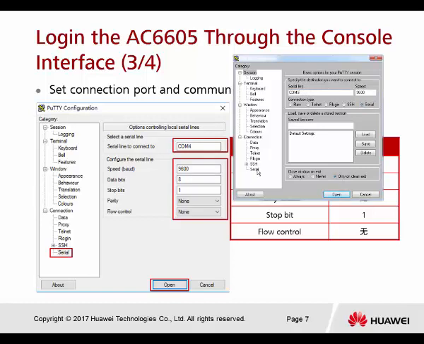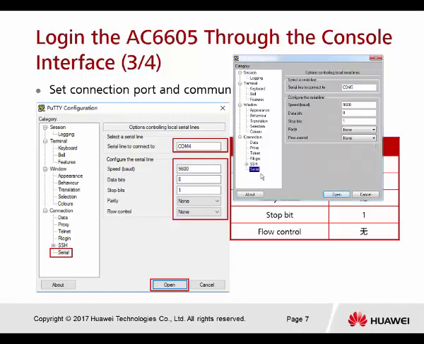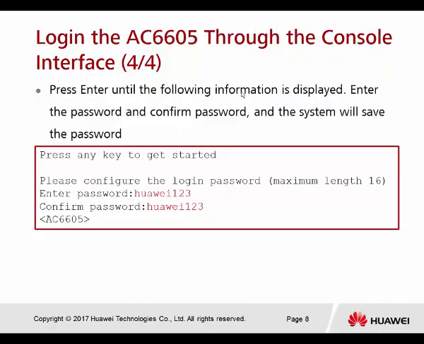Then for this serial connection, make sure all the parameters retain the default. By default it will show you 9600, 8 data bits, 1 stop bit. The parity and the flow control are always none. Then you can click open and start. Press enter until the following information is displayed.